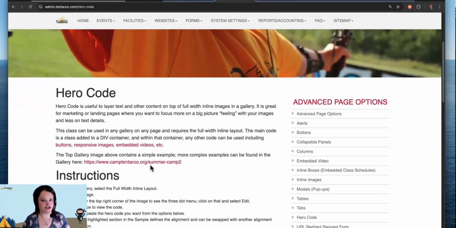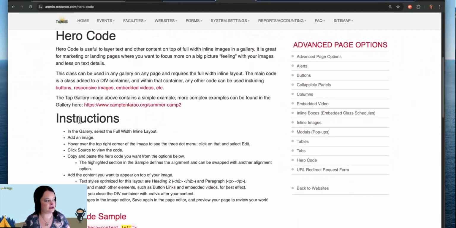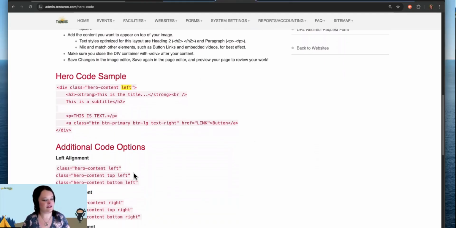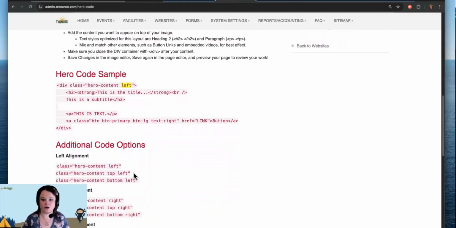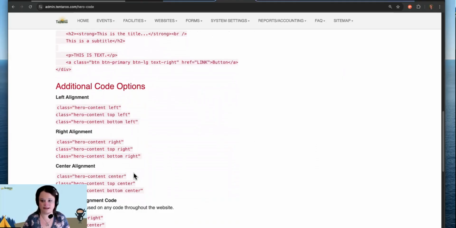On this page, you will get an explanation of what hero code is and what it does. We also lay out the instructions for you to make it work on your web page. I'm going to go through these steps here in a moment, and you can refer back to these instructions as you get the hang of using your hero code. Then we have some sample code that you can use to start with, as well as different styles for alignment.